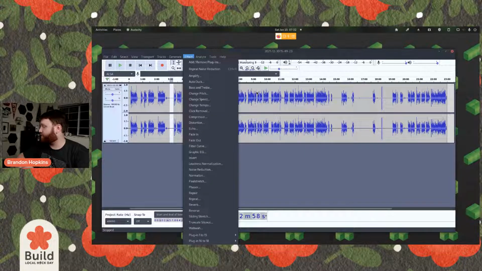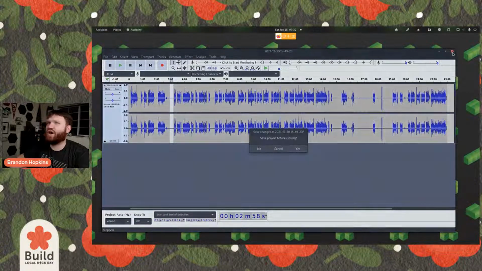Now, somebody asked, can we remove noise from audio using OBS? And yes, you can. I'm actually going to try to open it.